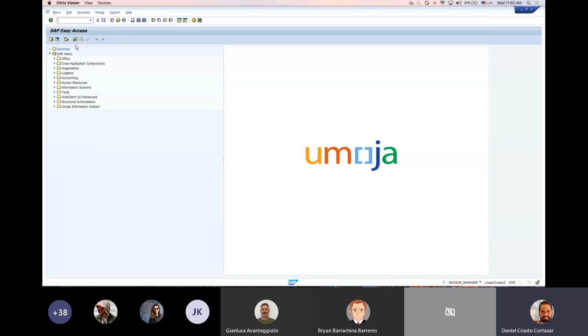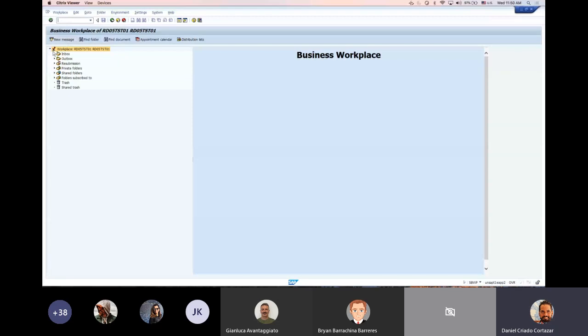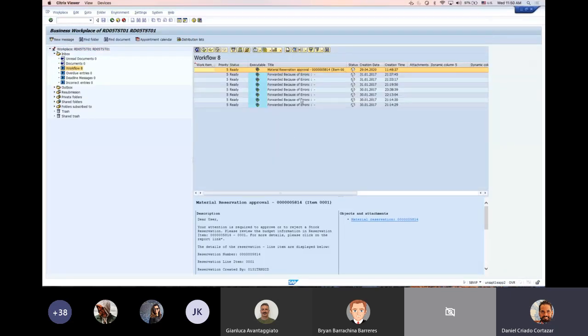Remember that in order to approve a reservation, the inventory senior manager will have to go to his or her inbox, and from there to the workflow and see what's there. You'll see that the first item that we have here ready is our reservation approval, 5814, okay? If I was a senior inventory user, I would not approve blindly.